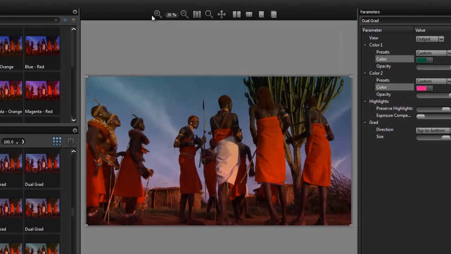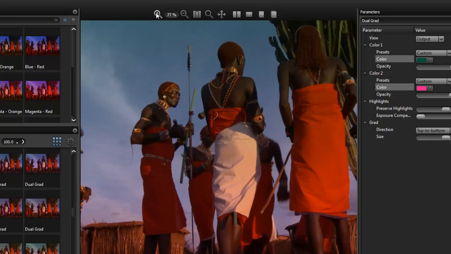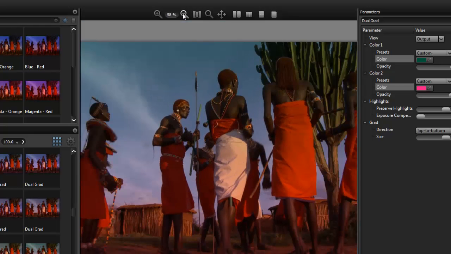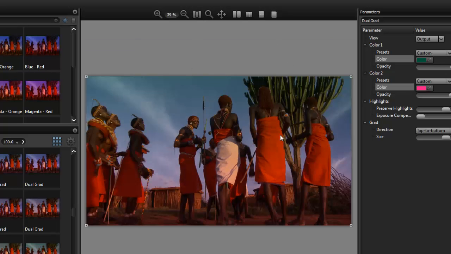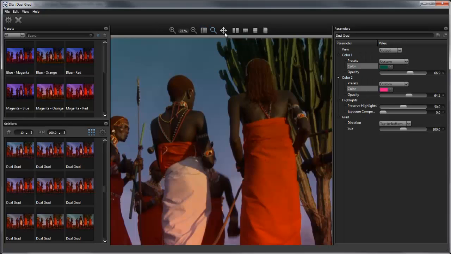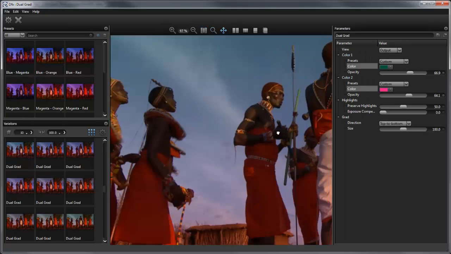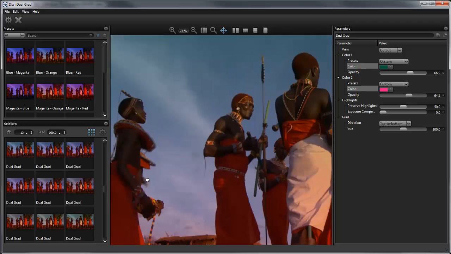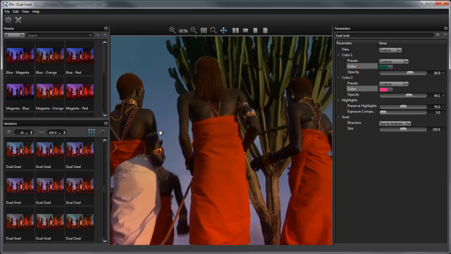At the top of the window here, we've got the zoom controls. So we can zoom in on a picture, and we can zoom out on the picture, or we can fit the image to fit the window. We can also zoom in on an area here. We can also pan around the picture area, so we can inspect all the different elements in that particular picture. So we fit it back to screen.